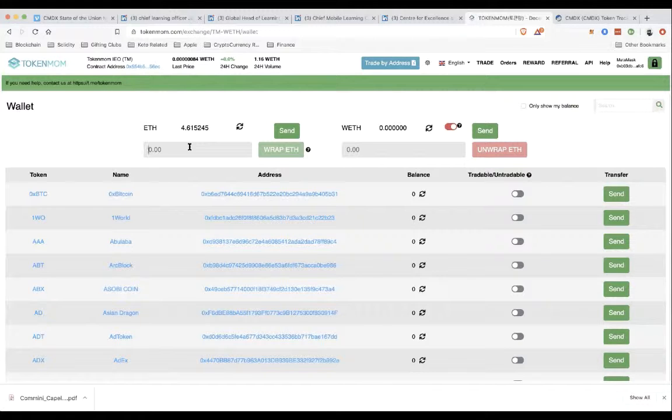We said 1.125 would give me $300 worth. So I am going to go ahead and do 1.5 and wrap it. I'll confirm. And we'll wait. While we're waiting, I want you to notice you can also unwrap your Ether once you have it.